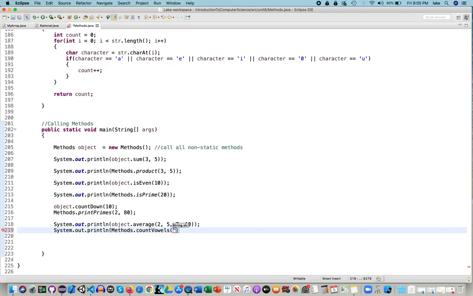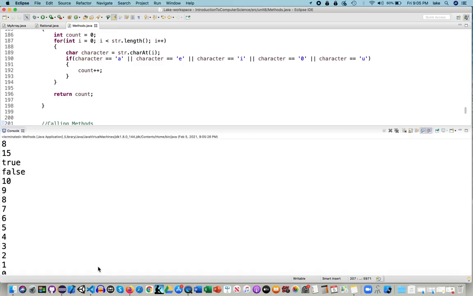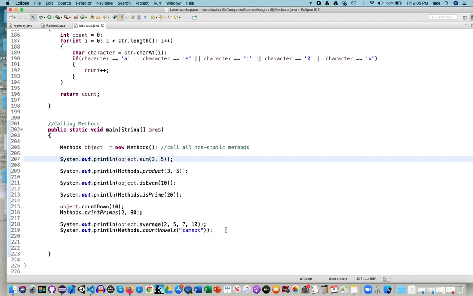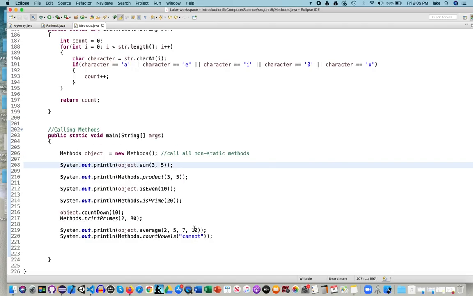All right, we have to come up with a string with some vowels in it. So let's see. I'm going to make the string cannot. So we have 1, 2. So it should give me a 2. Let's see, right after the 6.0 should be a 2. I counted 2. Let's see if we made a mistake. Count vowels is counting 1. Let's see if we made a mistake.